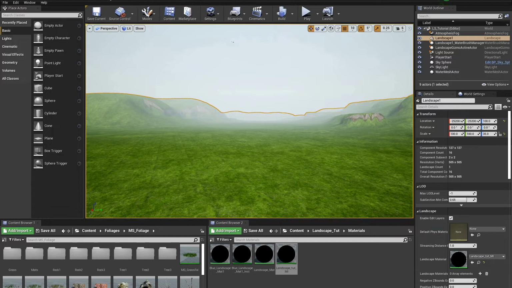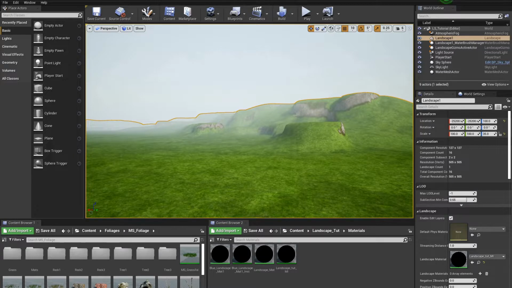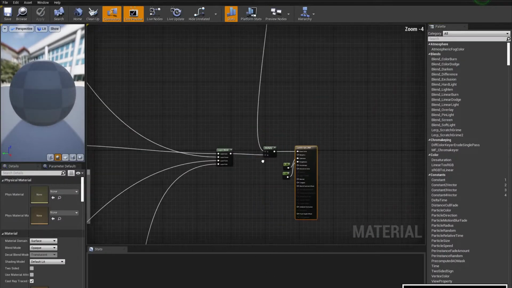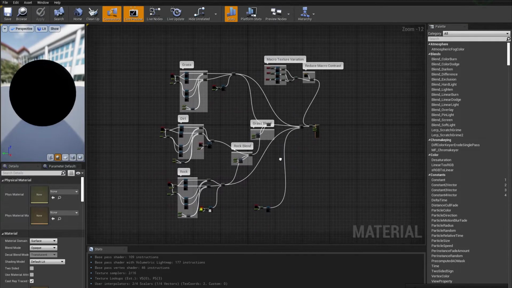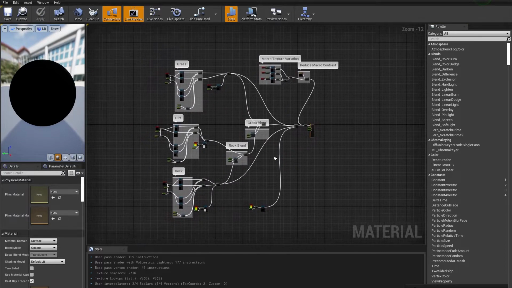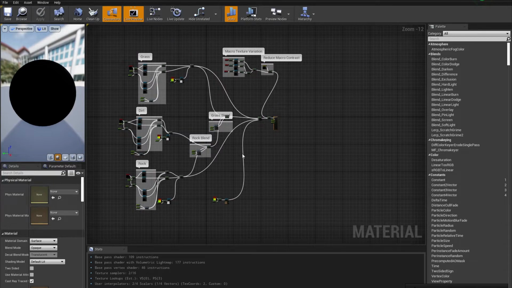Hello there and welcome to the last video of the landscape tutorial series. In this video we are going to be adding foliage to the material so that we don't have to manually spread the foliage across the landscape, but it will be tied to this landscape material.